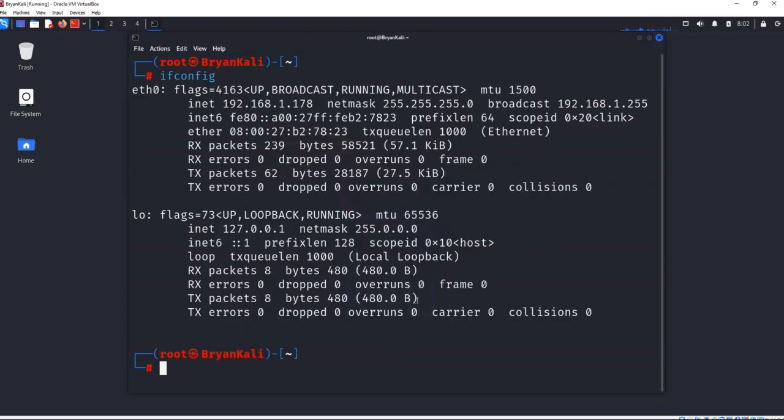So my IP address is dot 178, and my subnet mask is normally /24. You guys remember the IP classes, right? A, B, C, and D.